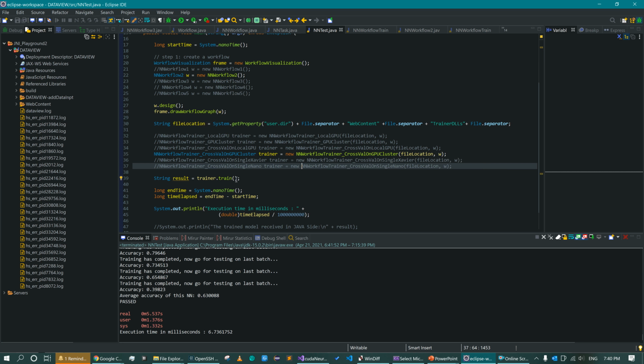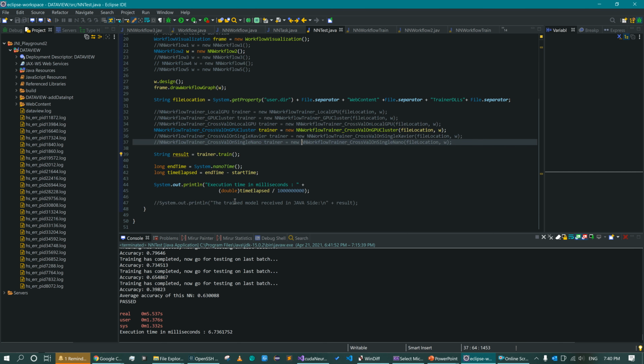Inside we can call the train method within this trainer. So after that we can specify the elapsed time on the execution, and finally we can print out its execution time to indicate the execution is done.